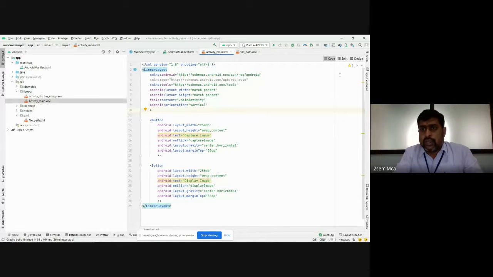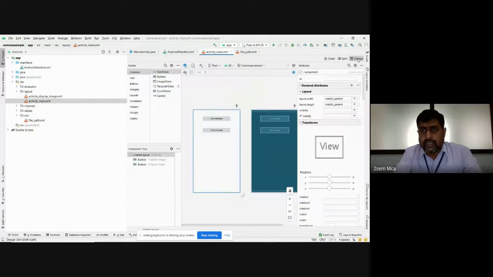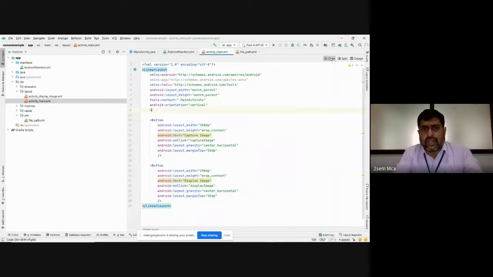Now, coming to the design view. Once you see the design view, then I will come to the code. You can understand easily. Now, this is the design view, how I have taken the capture image button and display image button. This time I have not used the drag and drop method. I went directly for coding, which made it easy, because after typing a dot, everything automatically comes here. I start with button, and the text will come, then android will come.